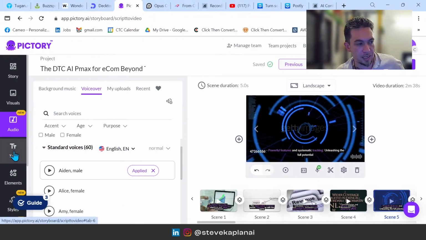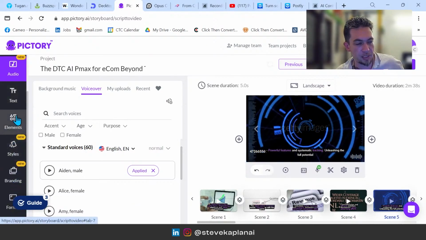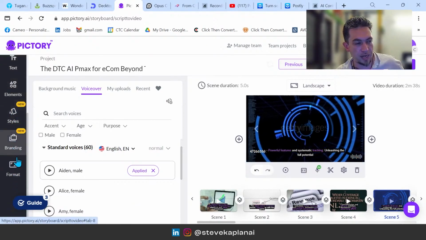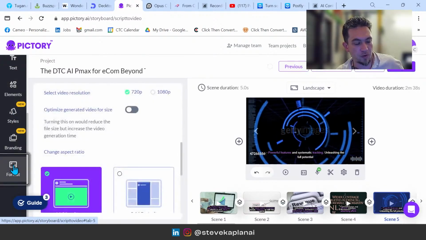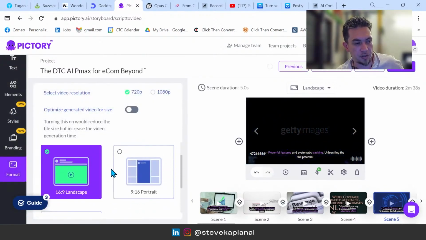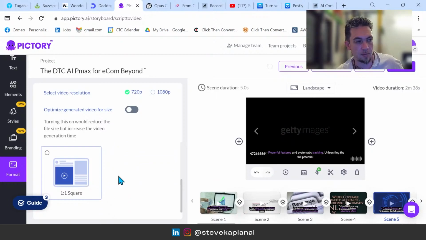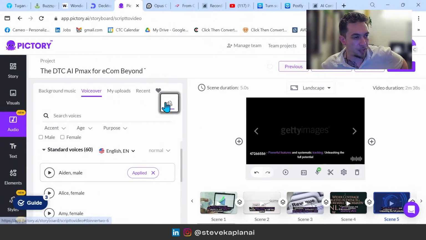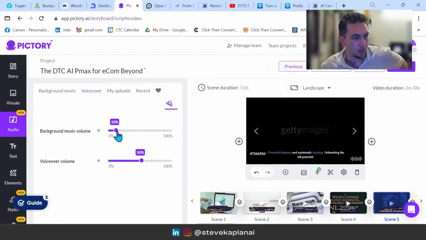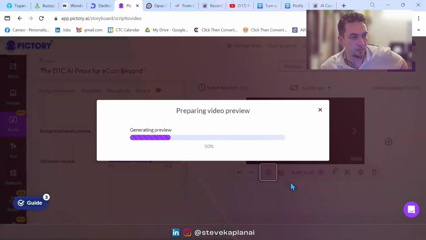All right, we can add text in. We can add in other elements, anything that we want to upload, our branding. And then we have multiple formats. So again, we can do 16:9, 9:16, or 1:1. All right, now make sure that we turn this setting proper. Background music, I want it a little lower than that, but the voiceover volume a little higher. All right, and now we'll preview that.